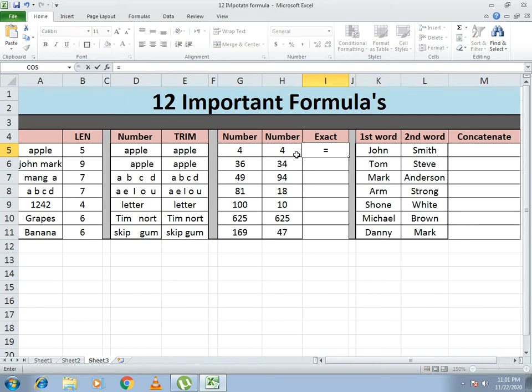So I just write equals EXACT, open bracket, then it says give me the first text, so I just give the address of the first text. Then it says comma, so you just write the comma, and then you give the second address, and just press enter. Here it says true because the two numbers are the same, so it compared and gave true. I just drag it down.